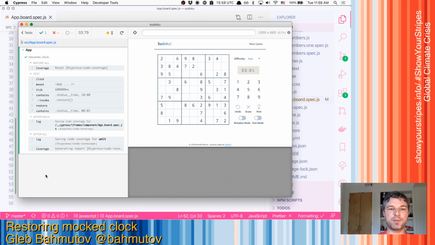Perfect. So we mark the clock, confirm it's marked, advance it, then restore it, and then confirm that the clock is ticking.